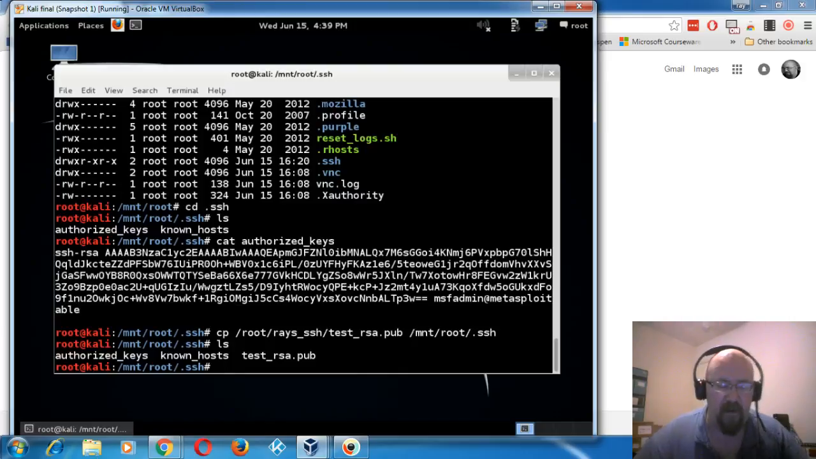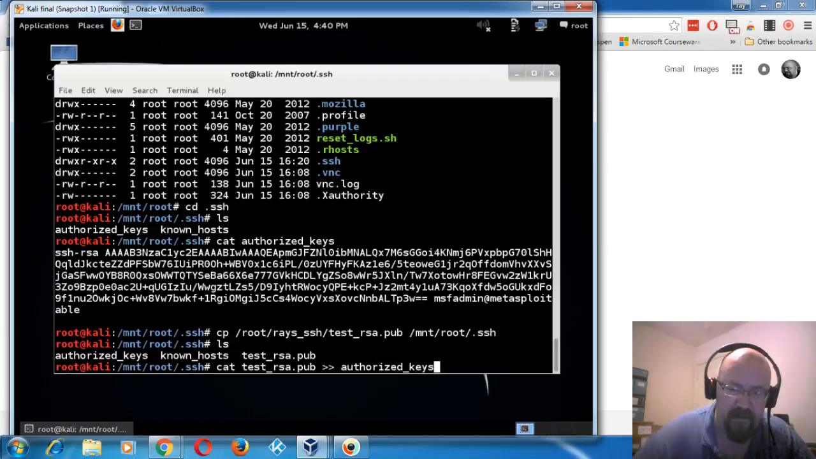Okay. All right. So I've basically taken my public key that I had made previously with the test_RSA one, and I popped it over here onto that guy's server. Okay. So in this case here, what I would like to do is I'm going to go ahead and take mine. So we'll say cat test_RSA.pub double brackets authorized_keys.